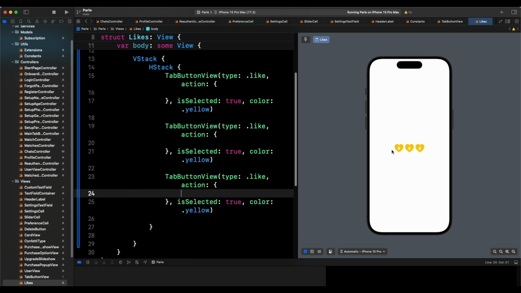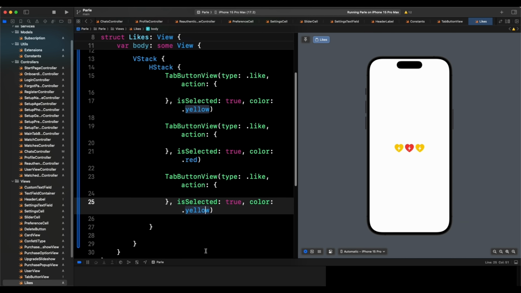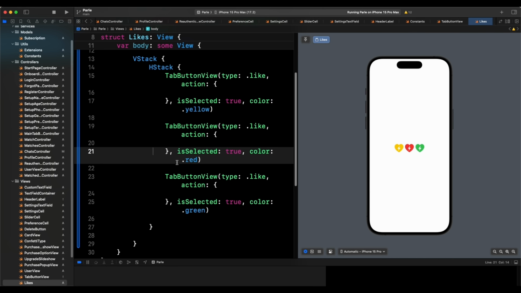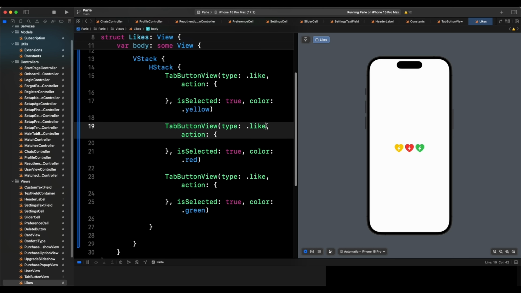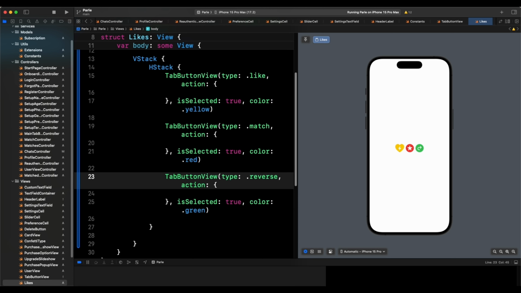What we want is different colors. So this is going to be yellow. This is going to be red. This is going to be green, right? So we have different colors, green, like so. And then after we have the colors, the next thing to do is we would like the types. This should be match. This is going to be dot match, like so. Then we have dot reverse, like so, right? So we have those 3, perfect, right?